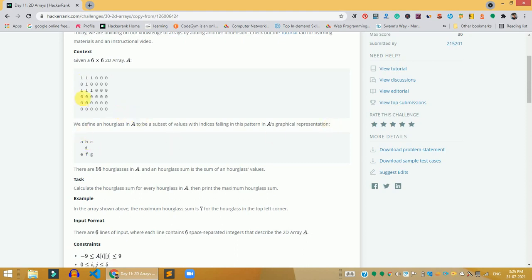Let's say we are at the 0 0 index. To take the hourglass, we take the first 3 values from the first row, from the second row we take only the middle one, that is the second value, and then in the third row we take another 3 values. So we take a 3 by 3 section of this 2D array, and then we take the sum of these values.